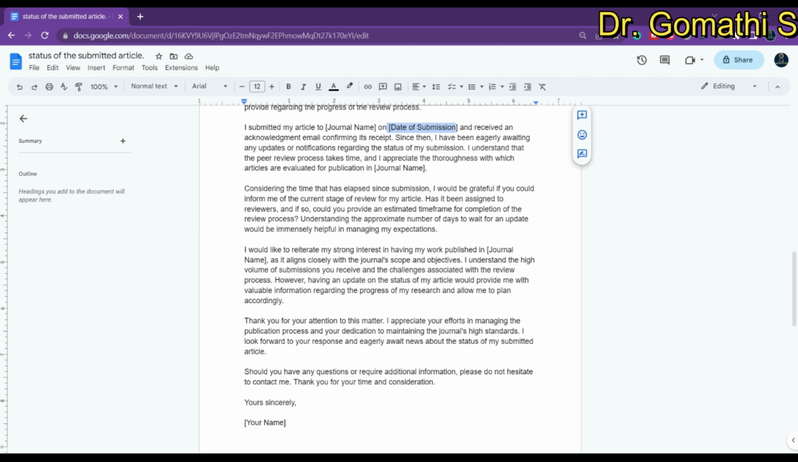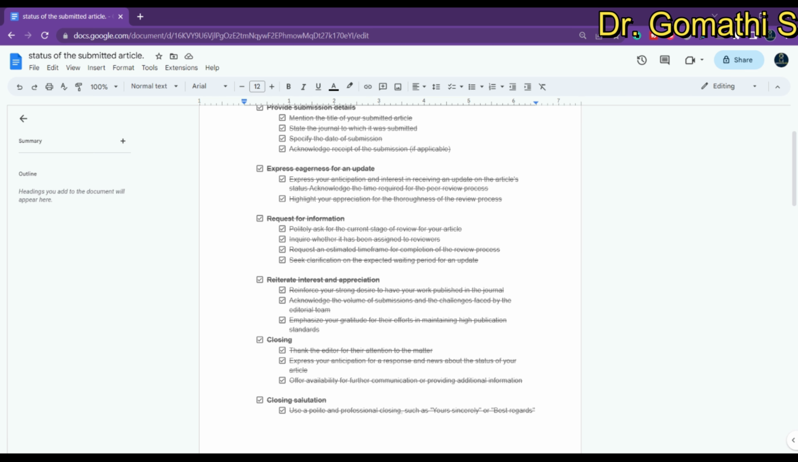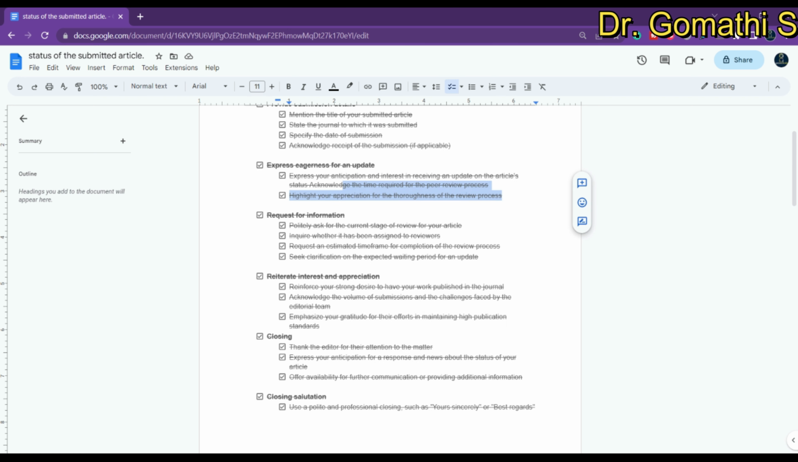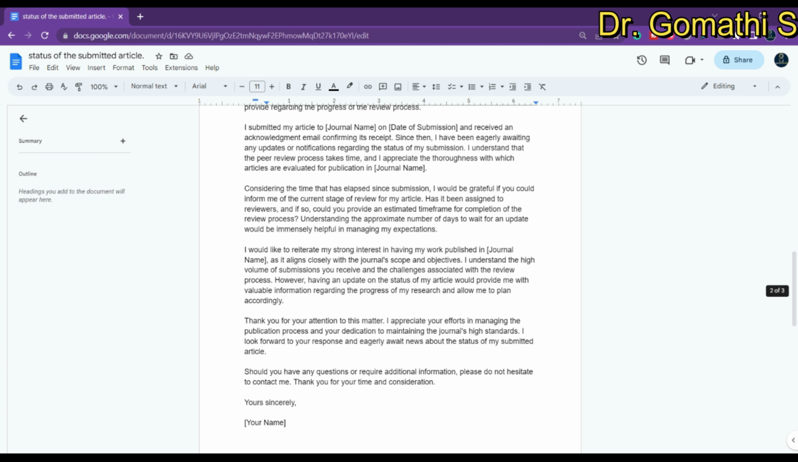Third one is third paragraph. Considering the time that has elapsed since submission, I would be grateful if you could inform me of the current stage of the review for my article. Has it been assigned to reviewers, and if so, could you provide an estimated time frame for completion of the review process? Understanding the approximate number of days to wait for an update would be immensely helpful in managing my expectations. So this is, express eagerness of an update. Okay, and also we have requested the information. Okay, these two concepts we have completed here.